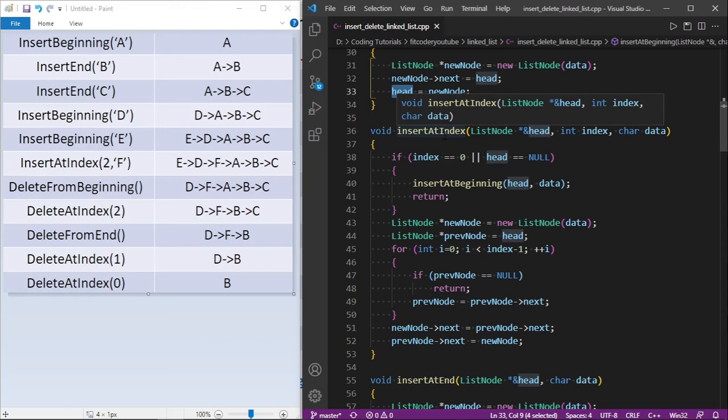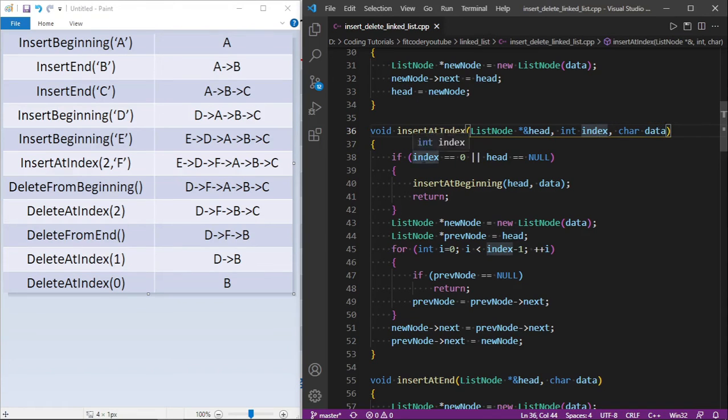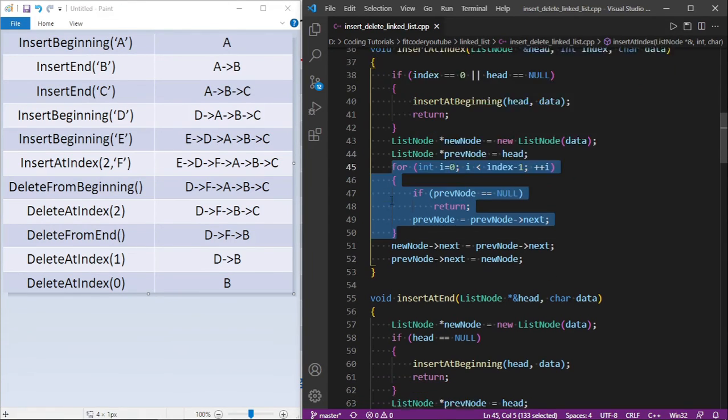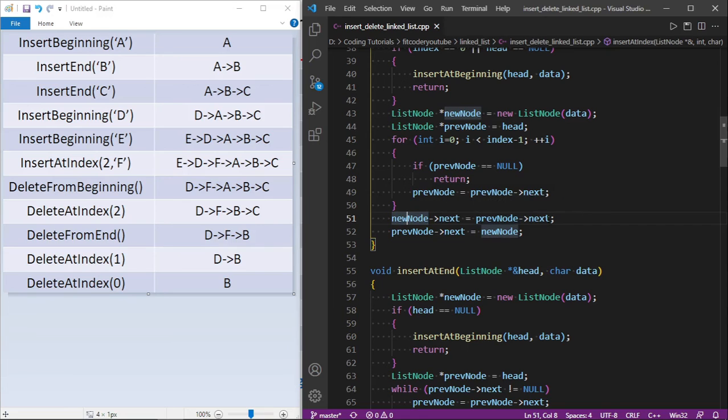Then let's say we want to insert at a specific index. So pass it the head pointer, the index where I want to insert, and the data which I want to insert. These are some sanity checks: if index is equal to 0 or the head is equal to null, which means this is the first node, then I'll call this function insert at beginning. Otherwise I'll create a new node with value data. The previous node will point to head. At the position where I want to insert, I want to go a node before that. So for that I have this for loop. Then new node next becomes previous node next, and previous node next becomes new node. So by these two lines I've inserted the node in the middle.